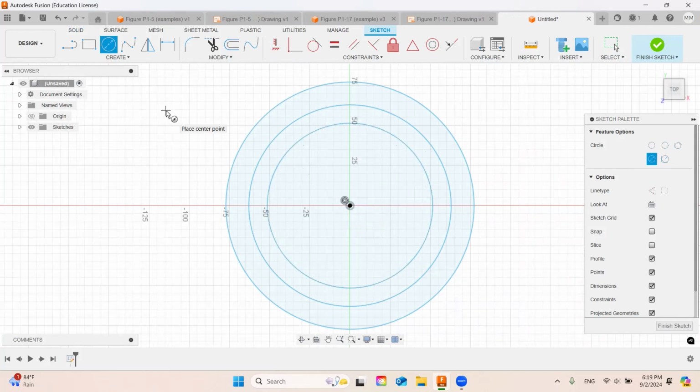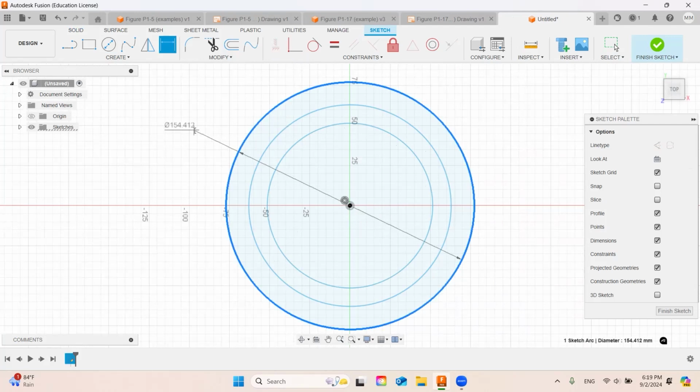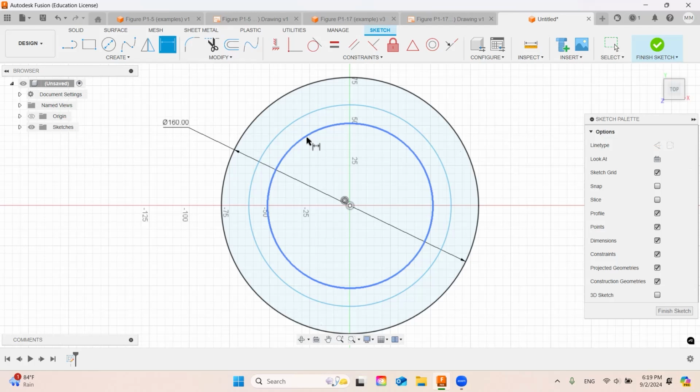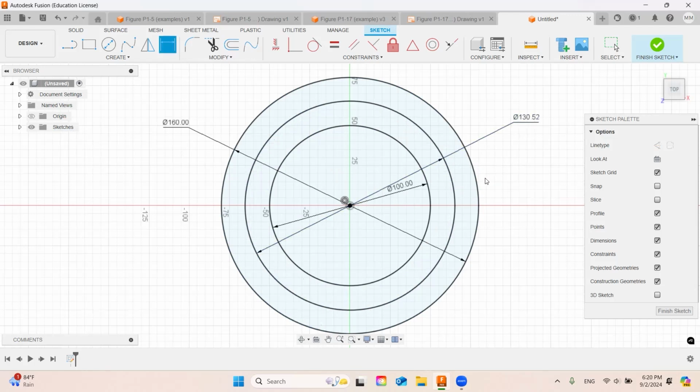All right. And then press D for dimensions. So the outermost circle will be 160 millimeters. The innermost circle will be, I mean, just 100 actually. And the second circle will be 130.52. Yeah, I know, it will be that exact. All right, so press escape.